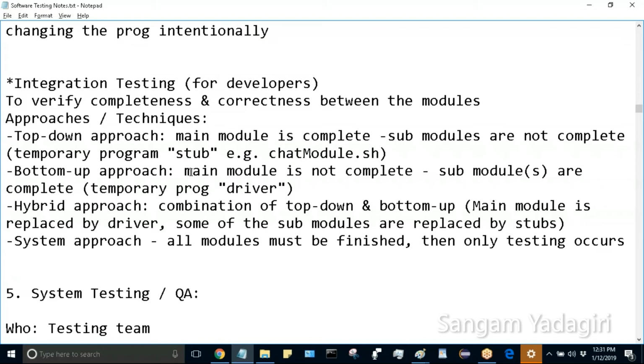Bottom-up approach means the main module itself is not complete and the sub-modules are complete. To compensate for the main module, they will create a driver that will replace it. Hybrid approach means it's a combination of both. So some top main modules are not present and some of the sub-modules are not present, so they will create drivers and so on. You can ask the integration team or system integration team to give you the steps so that you can get going with the unimplemented application parts.